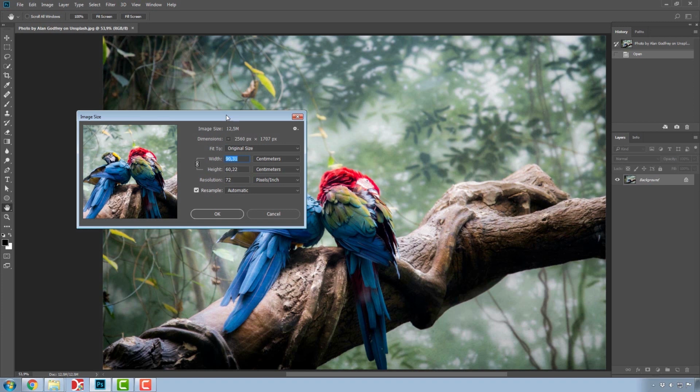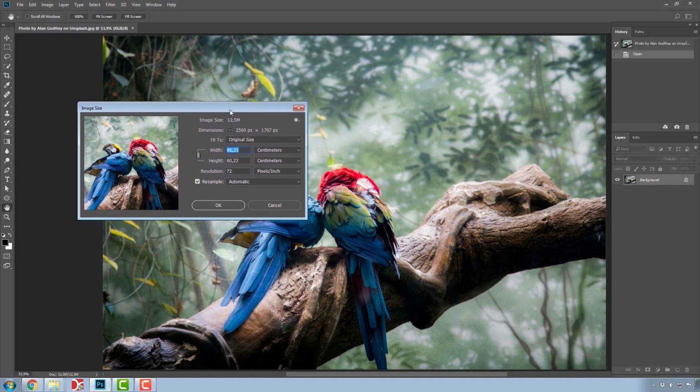The first thing to do is to check the ratio lock symbol and if it is released or activated. When activated, this connects the width and the height, so if we change the width, we will also change the height while maintaining the original aspect ratio.